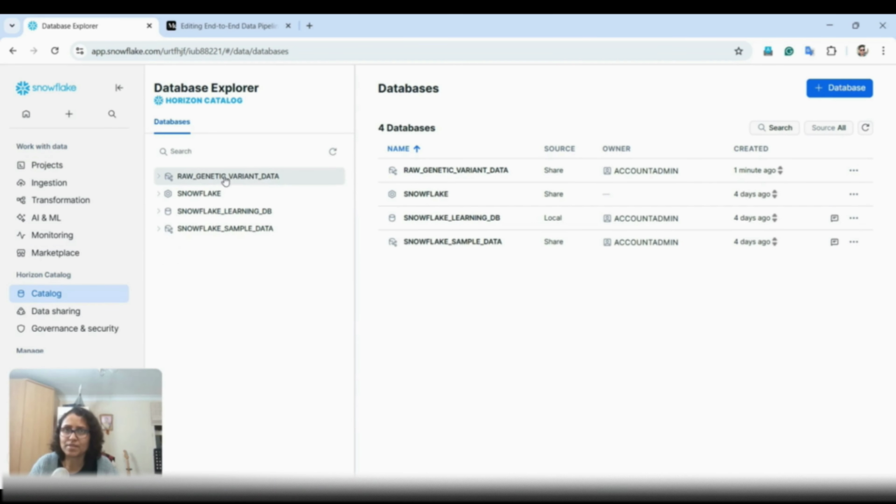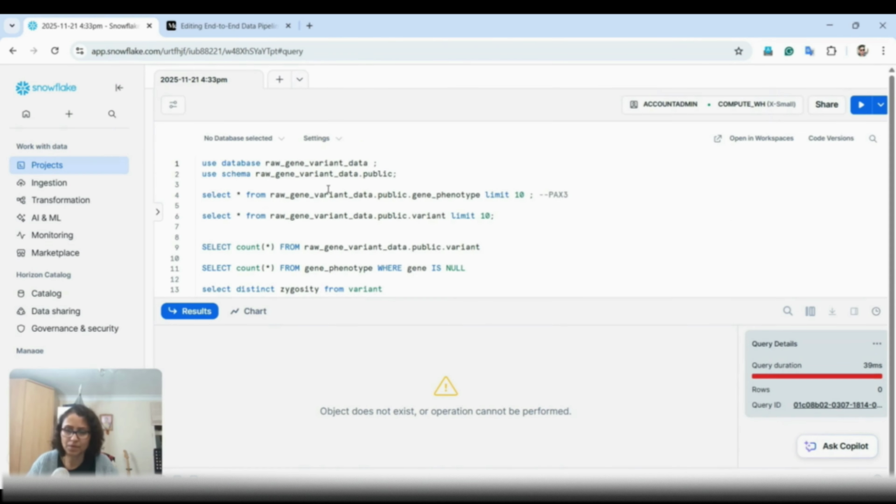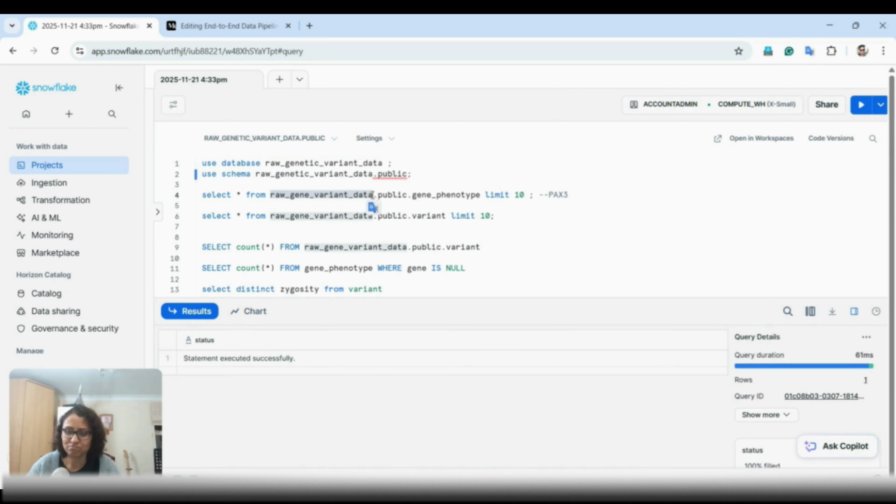Okay, so my database name is raw genetic variant data. Let me go to the worksheet again. Okay, I just changed the database name, so I just need to change all the stuff here. Okay, so first set up your environment. Okay, done. Now I want to see the data, just the top 10 records from this gene phenotype table.